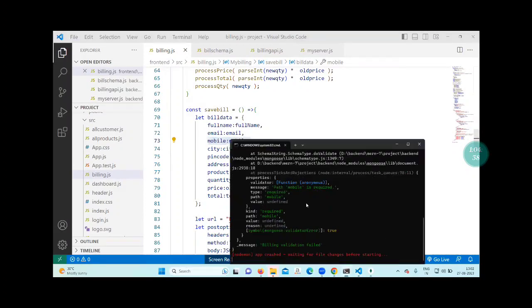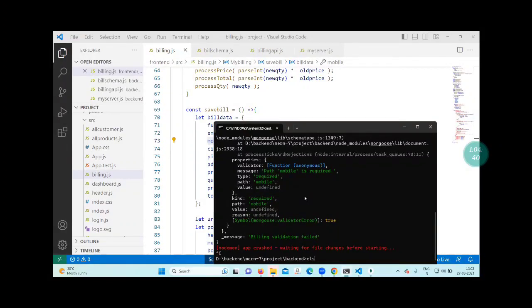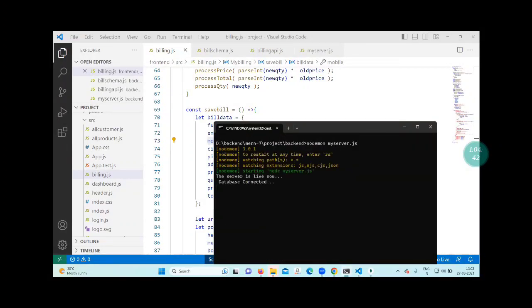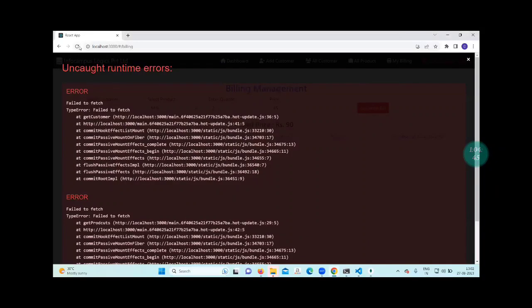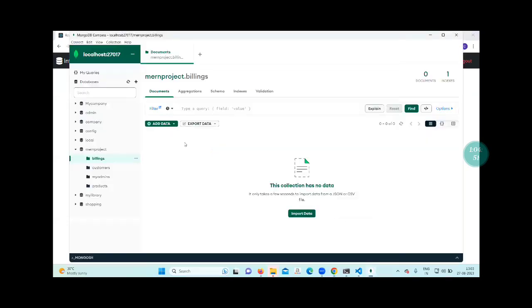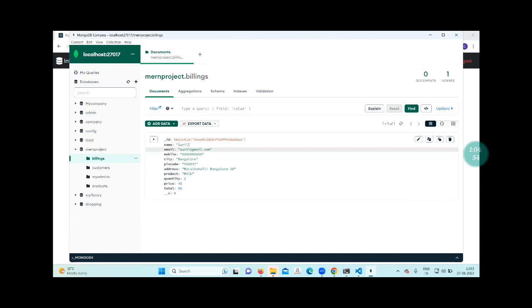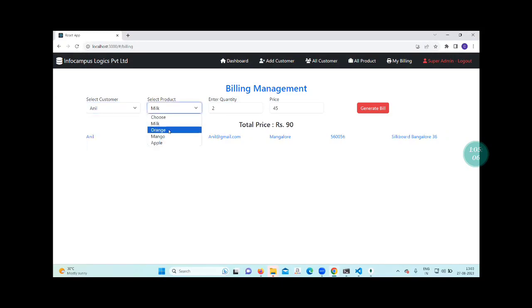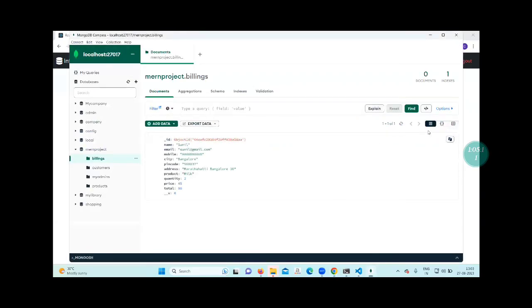I'll try again. Let me start the server. We'll go here. Bill generated successfully. Data should go to the database. One bill is created. You can see Sunil, the price, city, pin code, address, product milk, quantity 2, price 45, total 90. The data is saving properly. Let me go for Anil. Orange, quantity 3. Save, bill generated. The data should also come here.